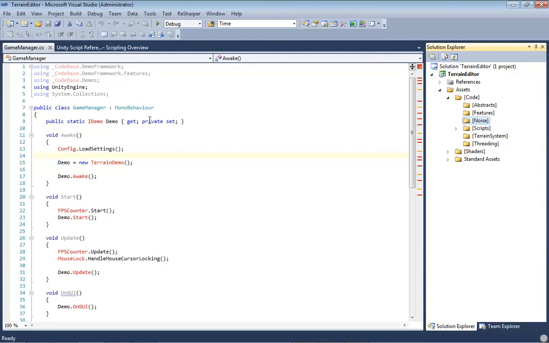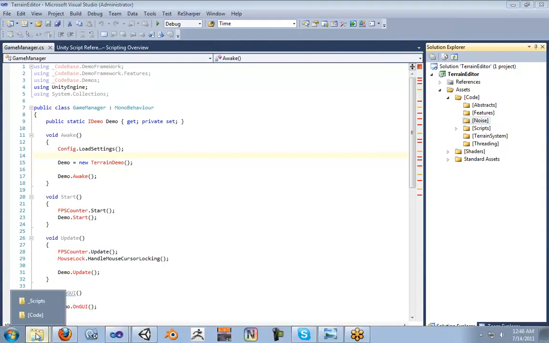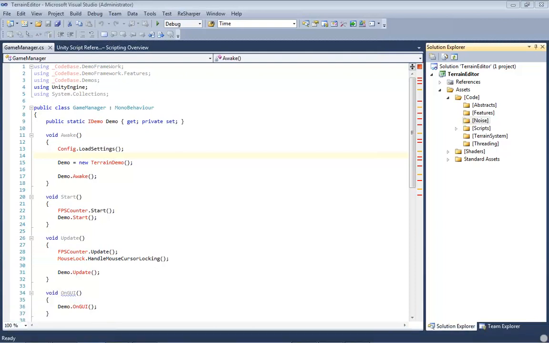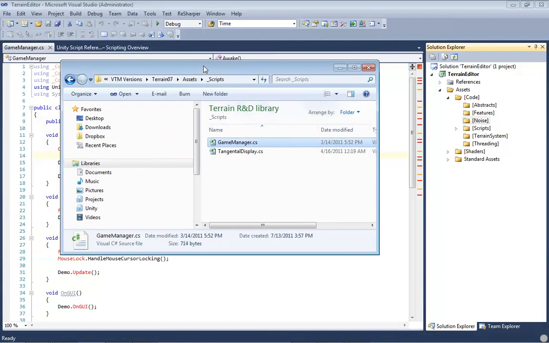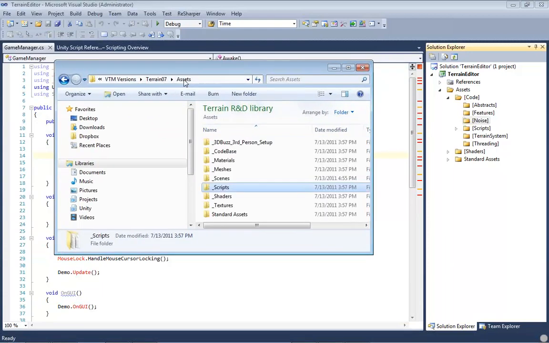Now, let's go ahead and open up the code here. Is that the right one? No, that's not the right one. Scripts, there we go. Okay, now let's go ahead, jump back up to the assets.